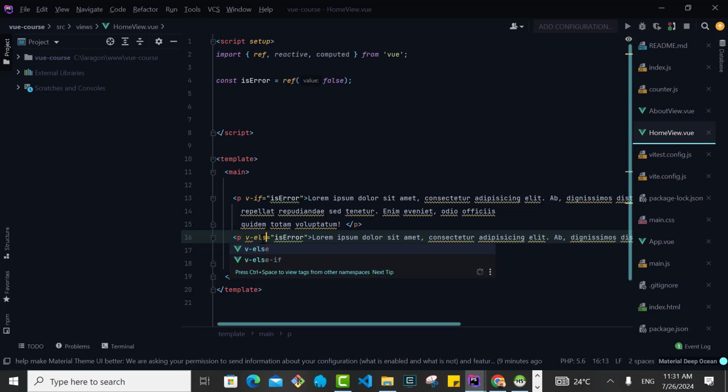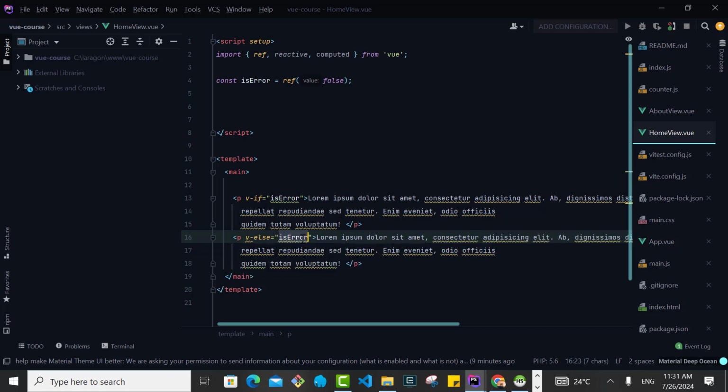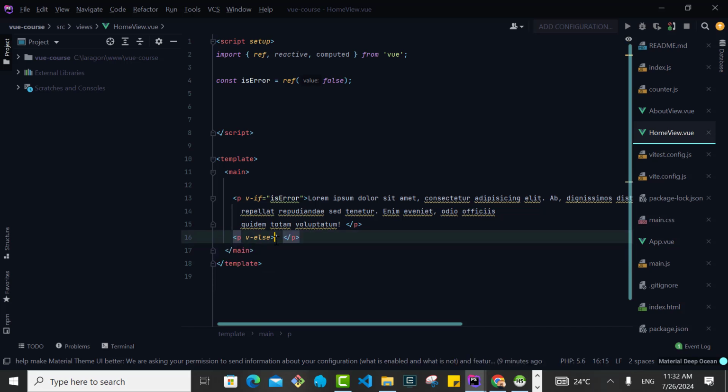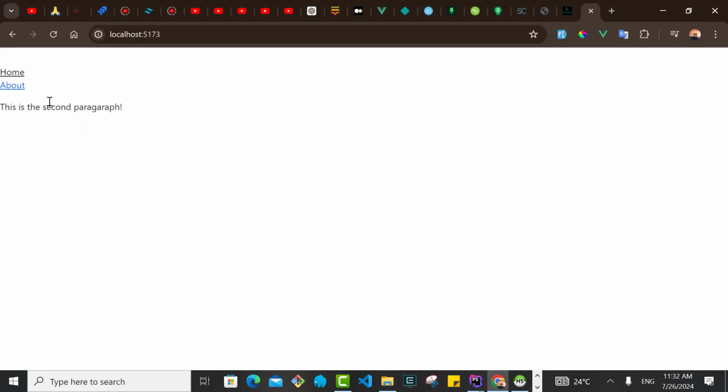So again, if there's error, render that, else I can use a v-else here. Now with else you don't need to pass any condition. So if error is true, render the first one, otherwise it will render the second one. In this case, we can just change the text here just to illustrate this. This is the second paragraph. If I go to the browser now, as you can see, it renders the v-else part. That is because the v-if part is not true.